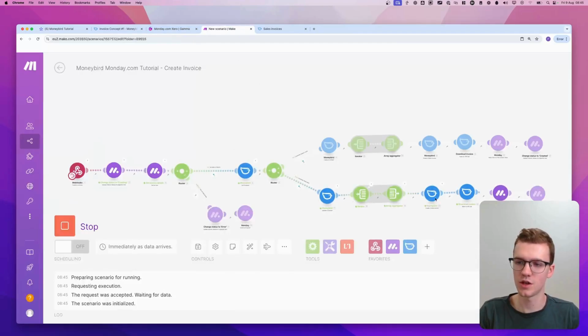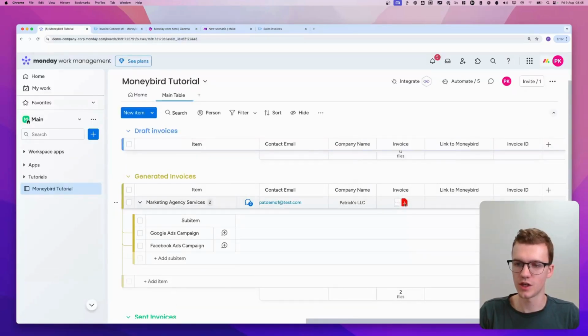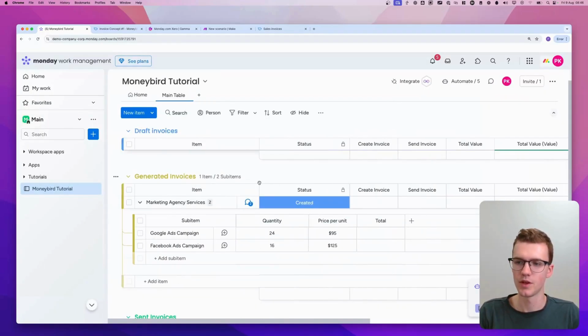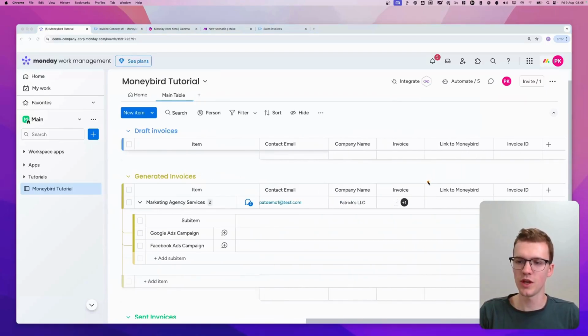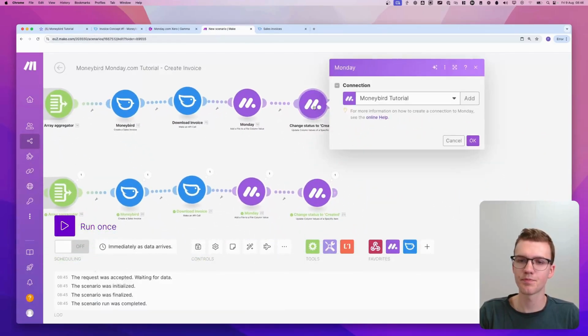So see, it's going this path, so it's great. And as you can see, there's another one. Maybe it's this one. Yeah, 24 Google Ads campaigns hours. Awesome. So 2 more things. We need to add the link to Moneybird and the invoice ID here. So we can also do that in the last step.